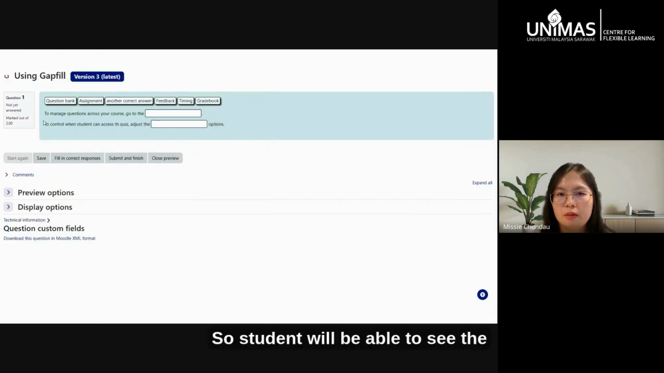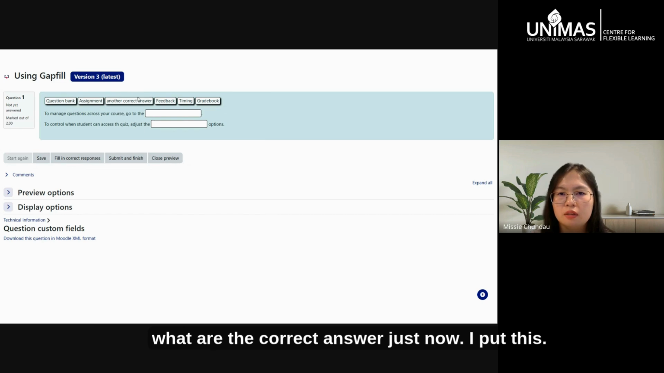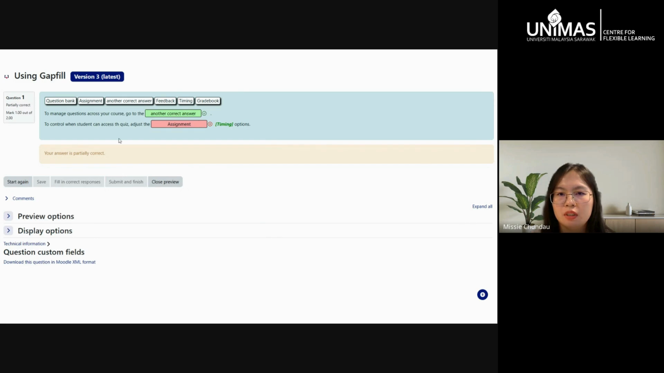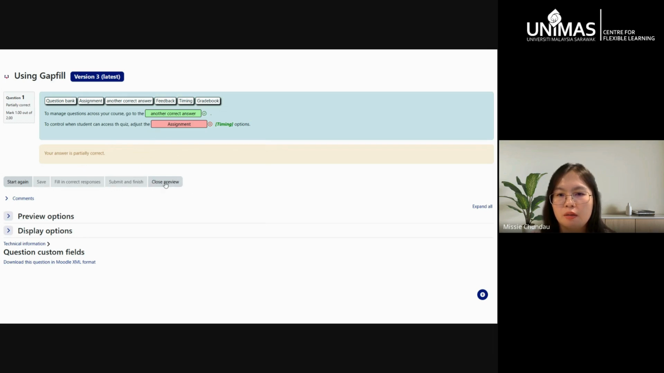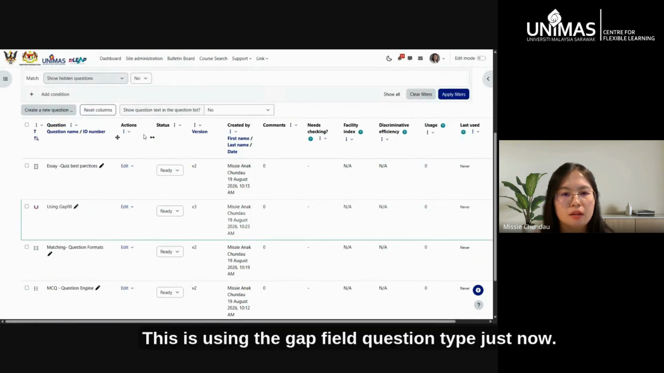So students will be able to see the question in this format. So a student can actually drag and drop the answer to the blank space provided here. Then the system will show the student the feedback, what the correct answers are. This is using the gap fill question type just now.